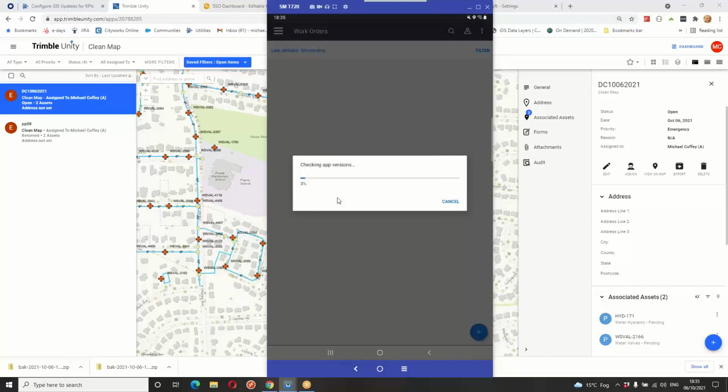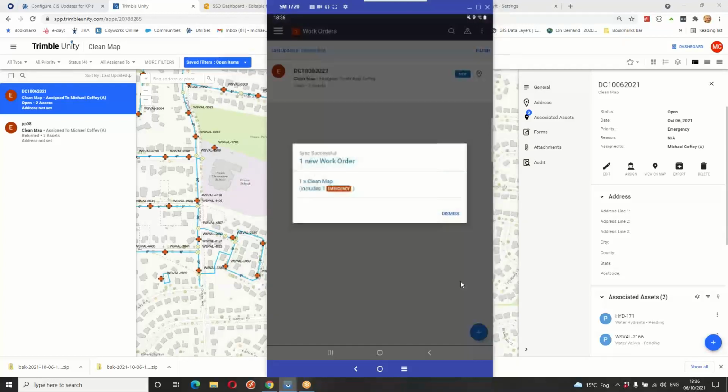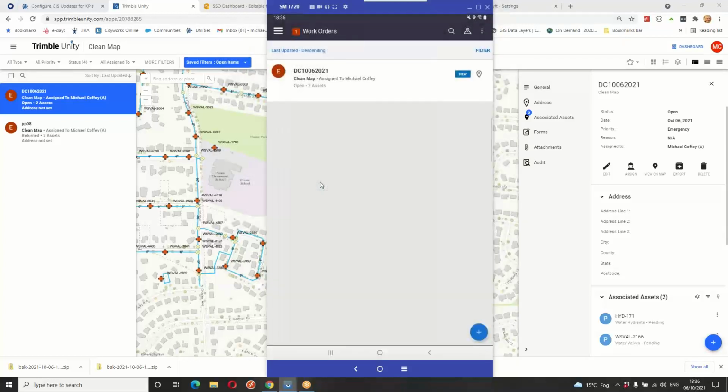Trimble Unity is designed to synchronize every 10 minutes once it's got a Wi-Fi or a GSM connection. If it doesn't, it will work seamlessly offline until it's detected it has a connection to synchronize the data. So rather than waiting 10 minutes, I've just manually triggered that sync process. And this will bring down my work order, but it'll also bring down any configuration changes I've made to the forms or any new workflows.